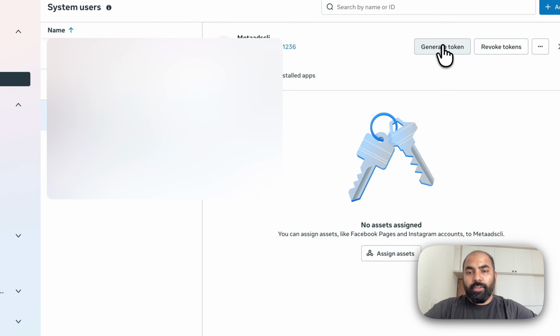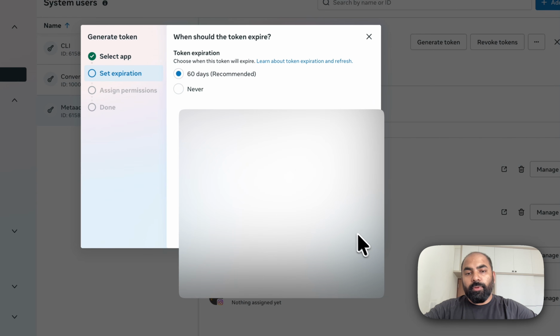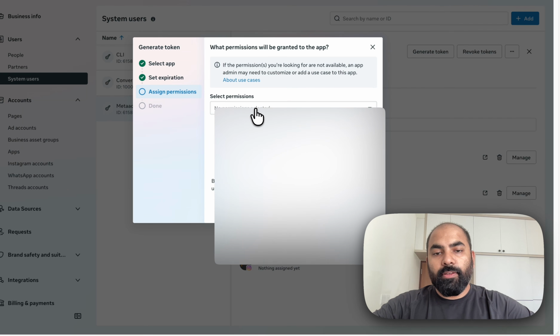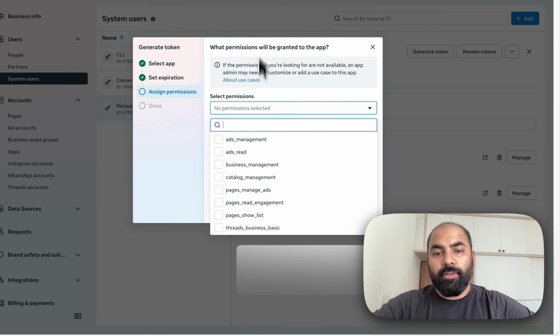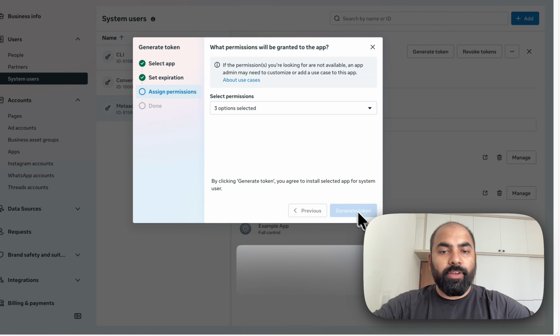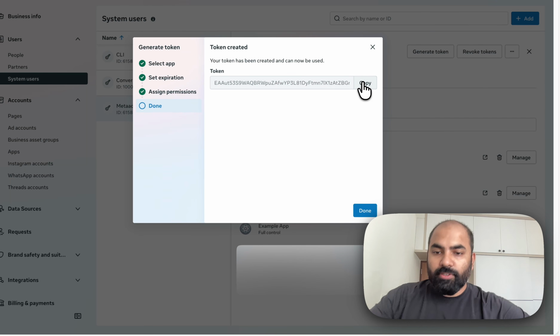Upon done, here you'll see the token. Now we have an option. Example app, 60 days is fine. Then permission, we have to give it some permissions. So it will be ads read, ads management, and business management. These three permissions are fine. Now we will have our token. This is our token. Just copy it.